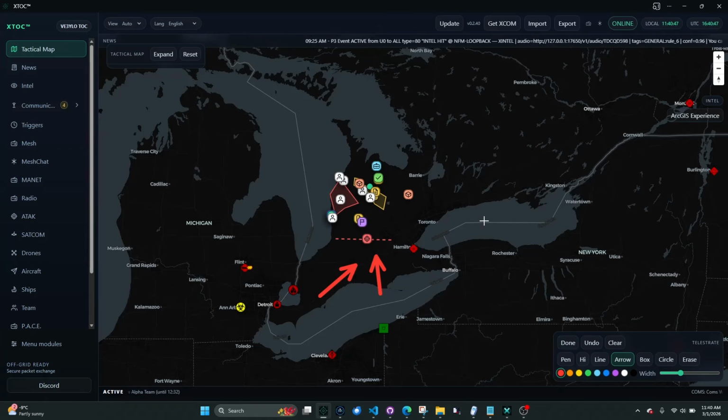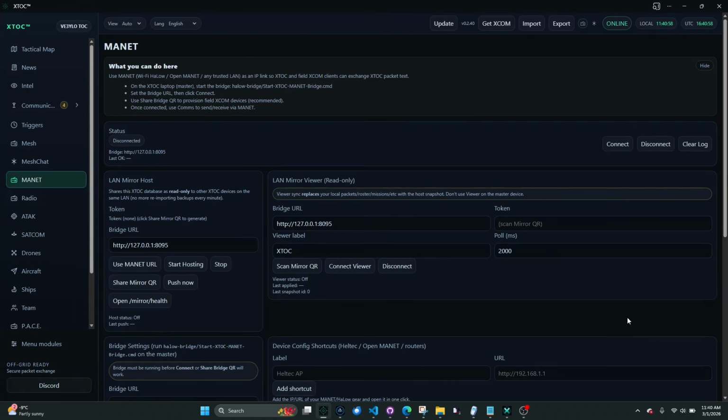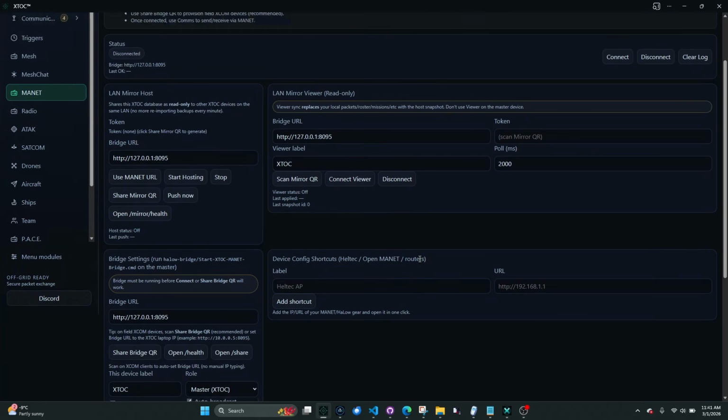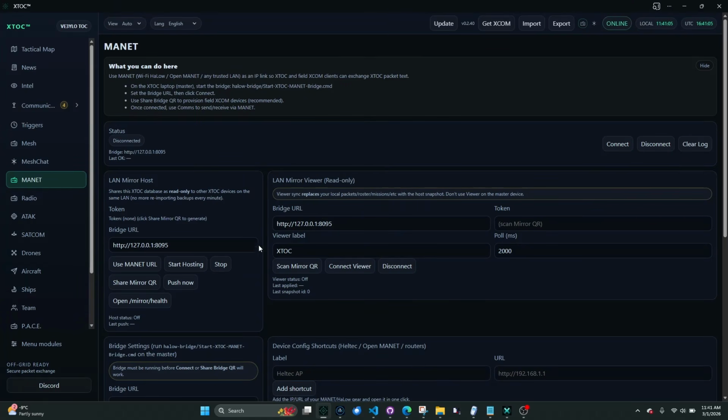And speaking of presenting, I will jump right to that. So this is kind of a big one. Under Manet, I don't know why people call it Manet. It's not French. It's a mobile ad hoc network. Anyway, under here, LAN Mirror. This allows you to share your talk across your network. I put it under Manet because it makes sense to have it under the network, but this can go across any LAN. This will present your entire talk as read-only across the network.